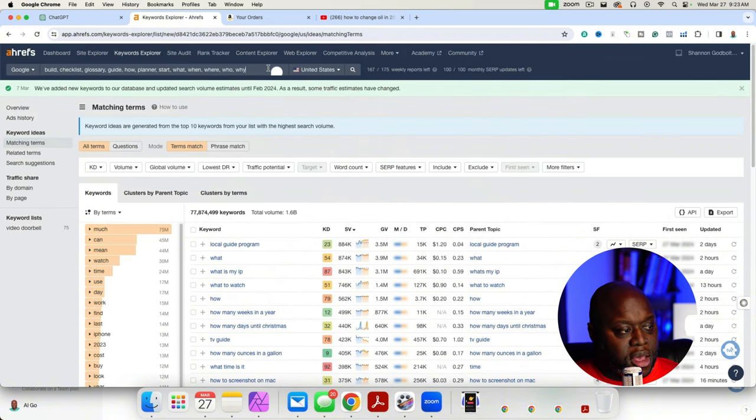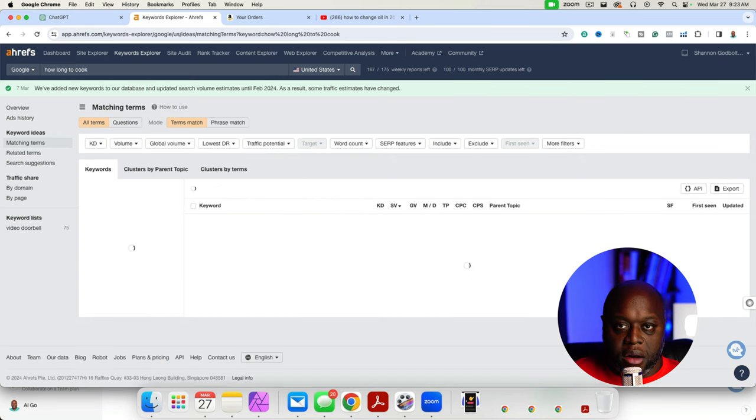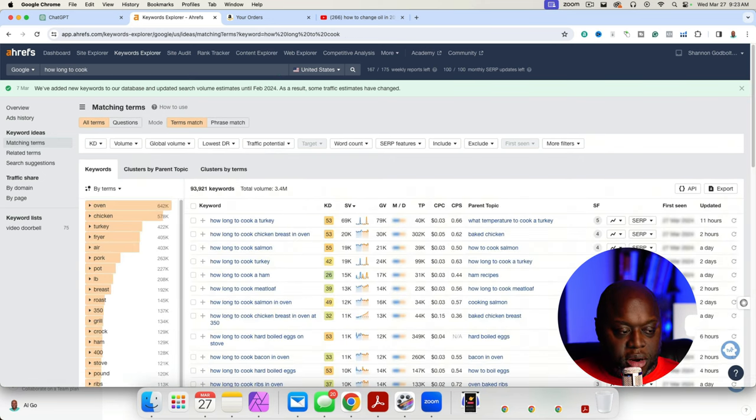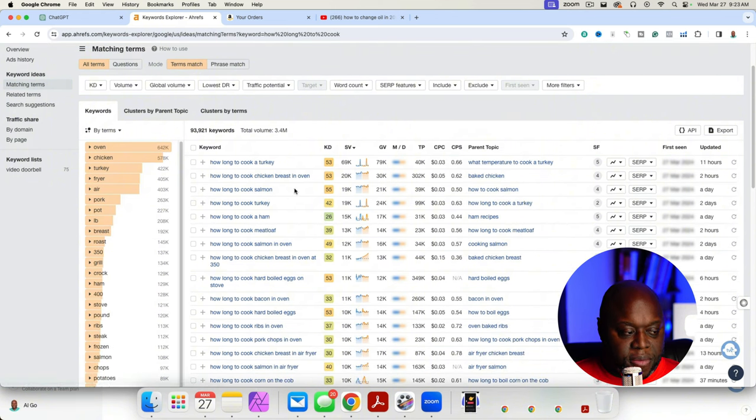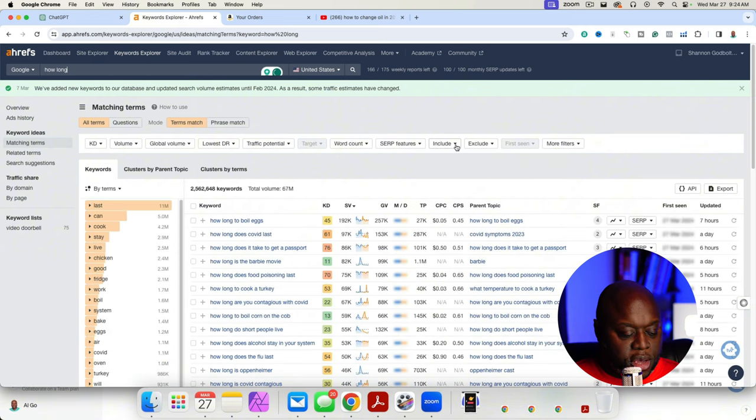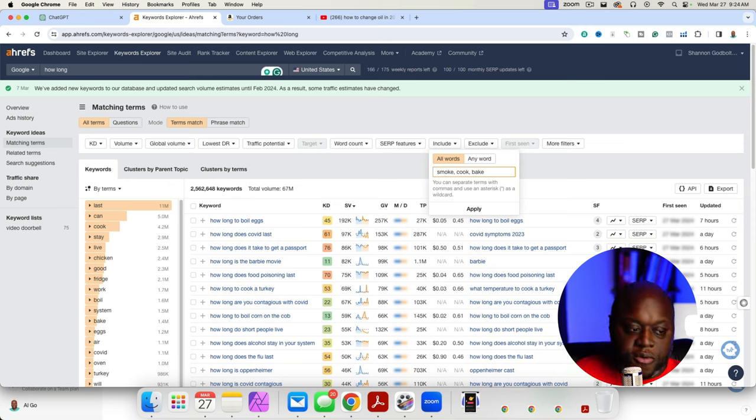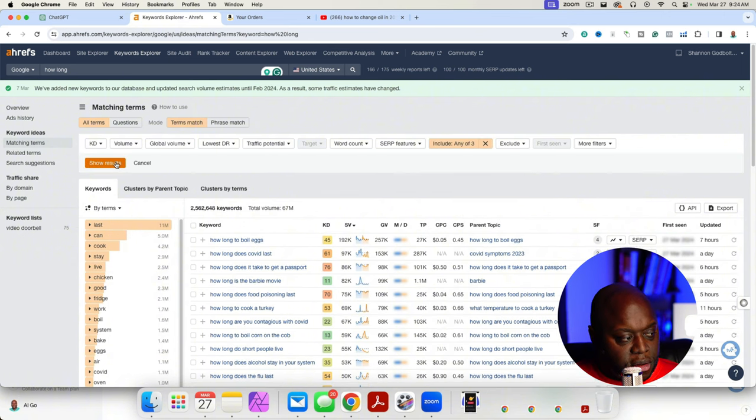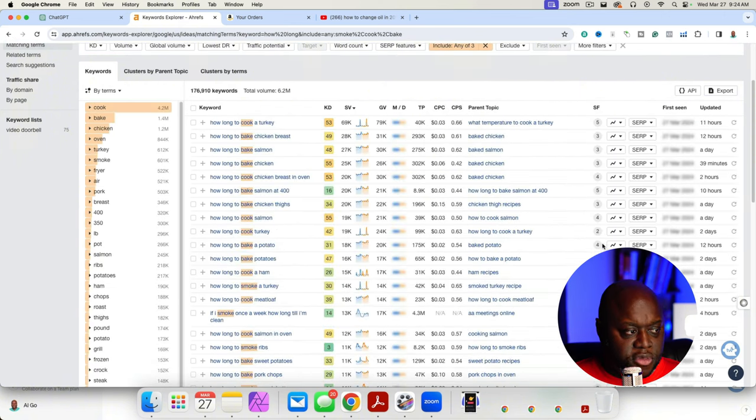Let me give you another example. How long to cook? Now, these people are in the cooking, baking niche, and they want to know how long to cook a turkey, how long to cook salmon, how long to grill, how long to smoke. Let me just do how long to, how long, hit enter. And I'm gonna change the words to include smoke, cook, or bake. And this is for people that wanna get into the cooking niche. So how long to smoke, cook, or bake? Hit apply, click show results. And you're gonna see that there are over 176,000 keywords and it searched 6.2 million times per month. So 6.2 million times per month, people are asking about smoking something, cooking something, or baking something.